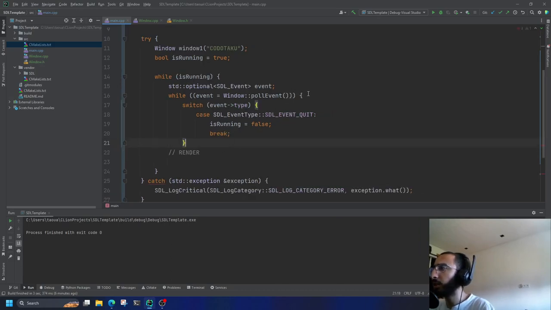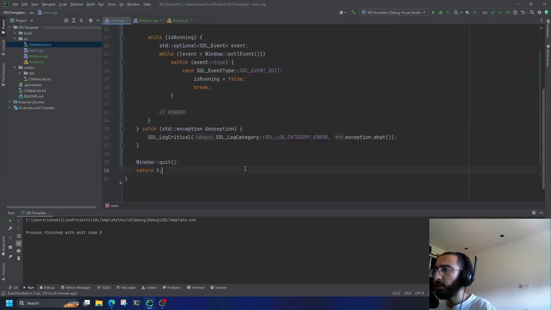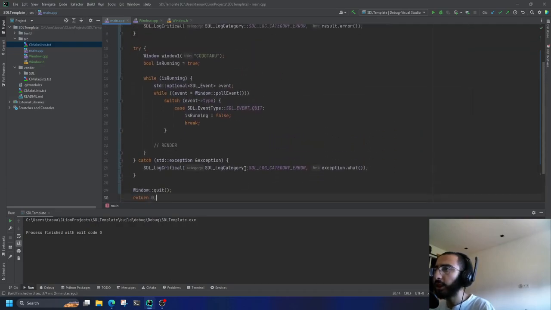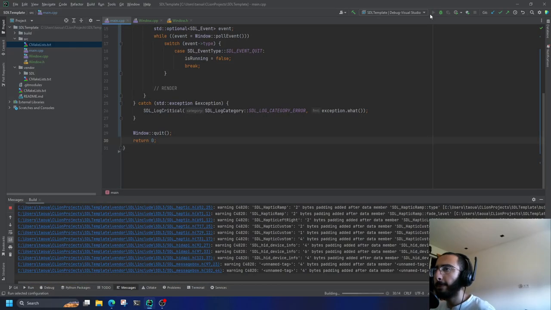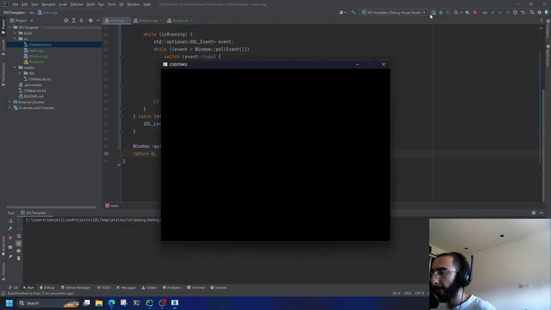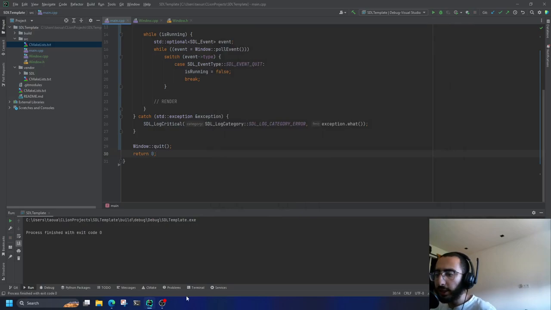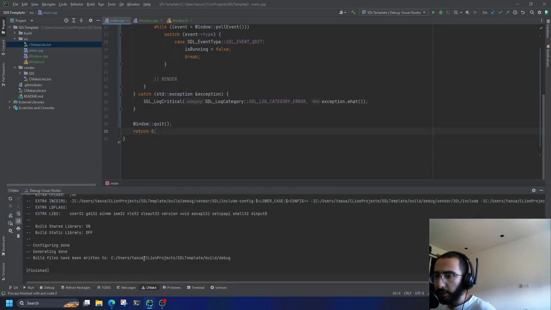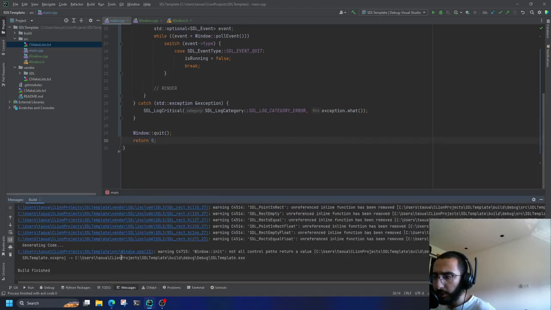Not sure if I can remove this or not. I think so. But yeah. Here we can render stuff up. And there you go. Window quit. Now I've seen an error right there. Not sure where I can find it again. Messages. Oh yeah, there you go.